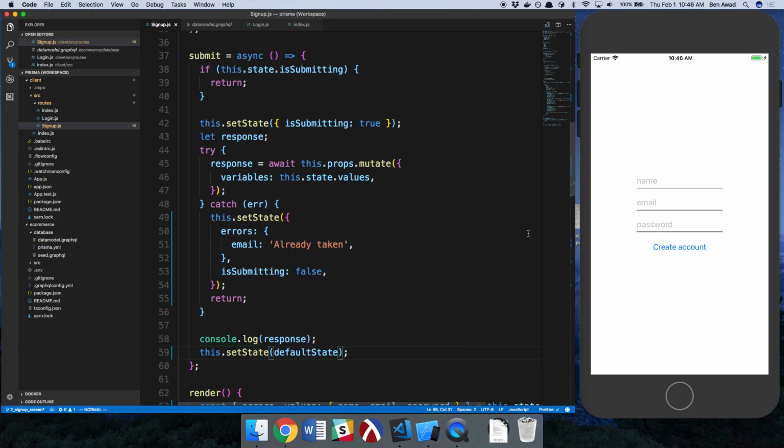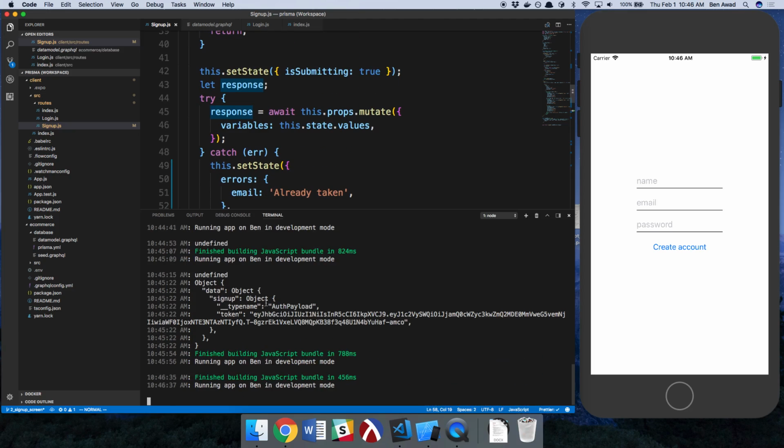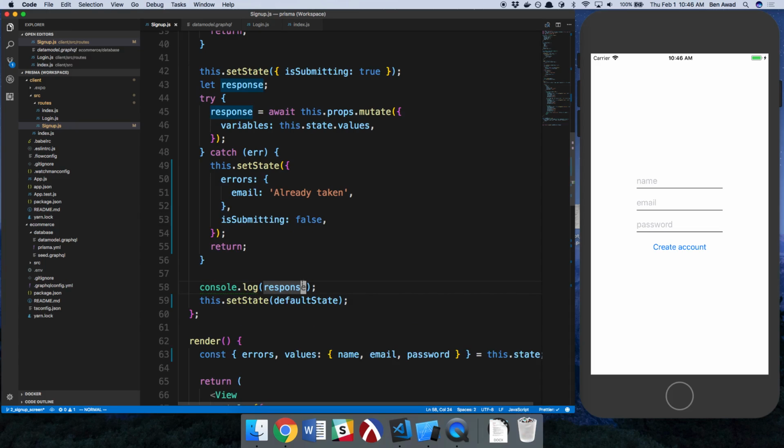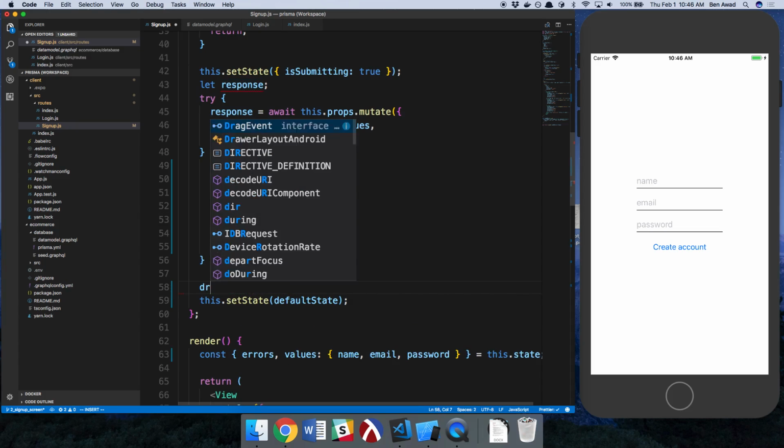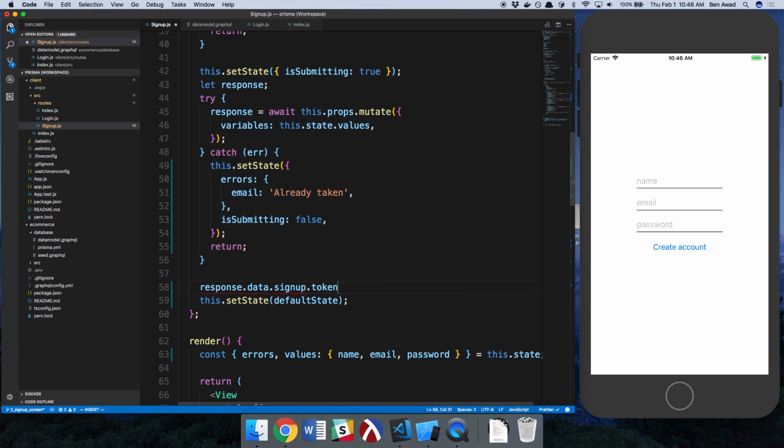So now we should clear the form whenever we finish with that. Next thing we want to do is actually store this token somewhere. So we notice we need to get the data and then sign up and then token. response.data.signup.token. So this is the string with our token in it.